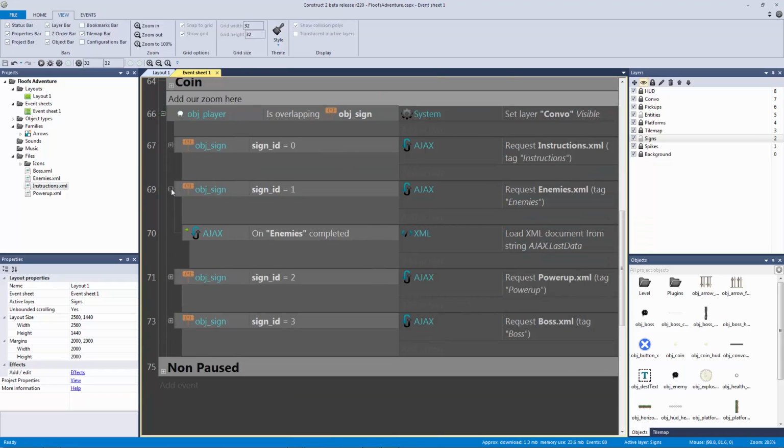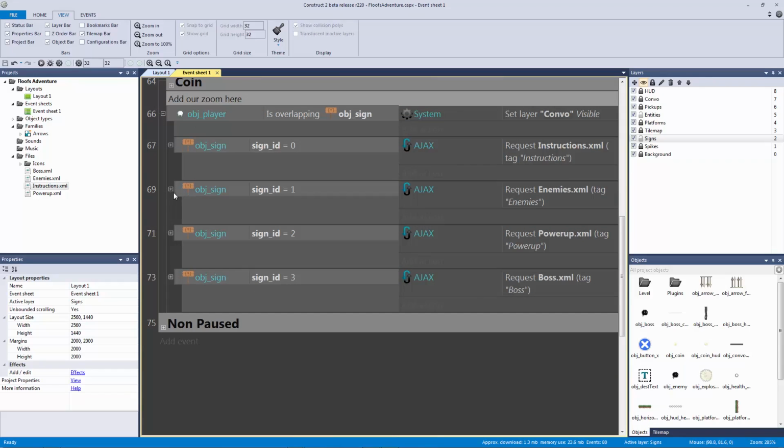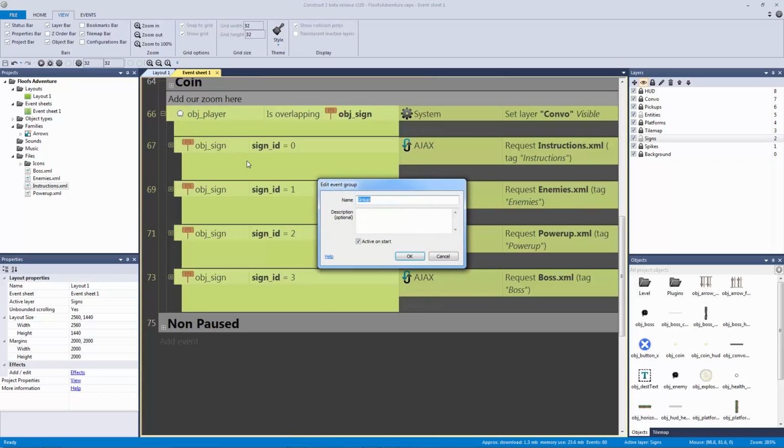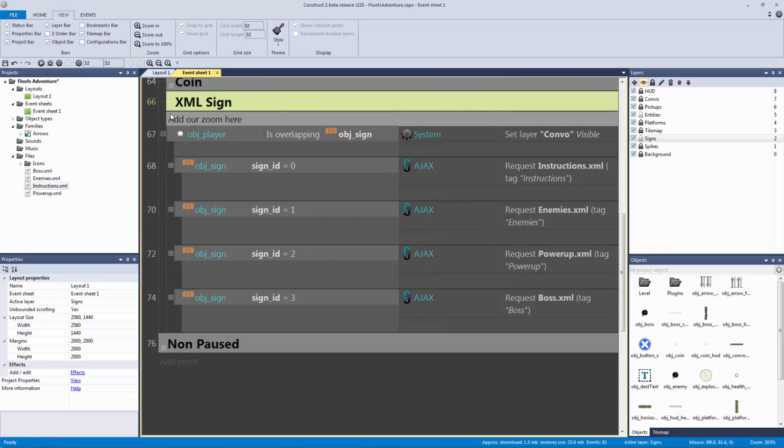Okay, so hopefully you've stayed with me so far and you're understanding what's going on. What we're going to do now is make the text scroll from left to right, and we're going to load the text that we desire. To do this, we're going to make this into a group. So let's hit G, and let's call this our XML sign, whatever you want to call it. XML sign is perfectly fine.